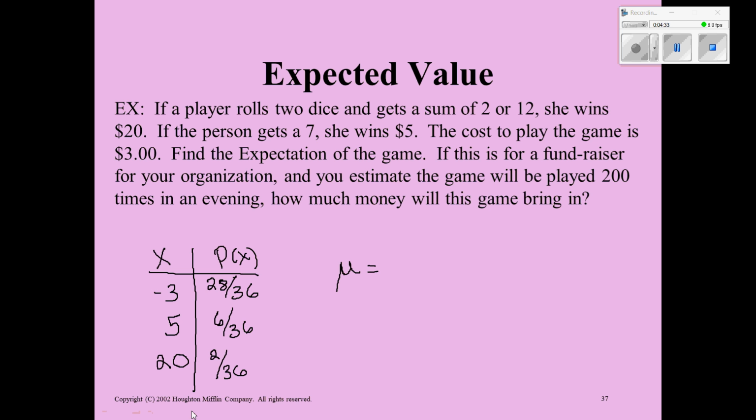So that tells us that our expected value is negative 0.389.